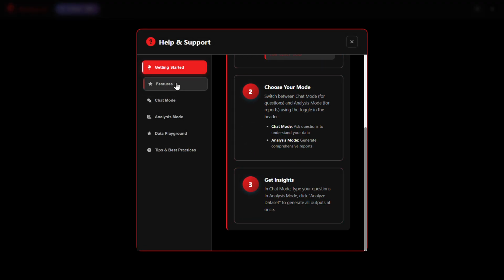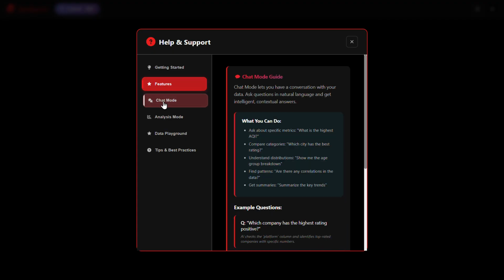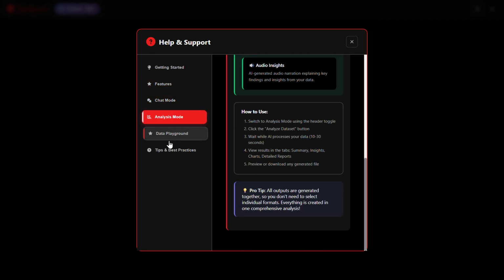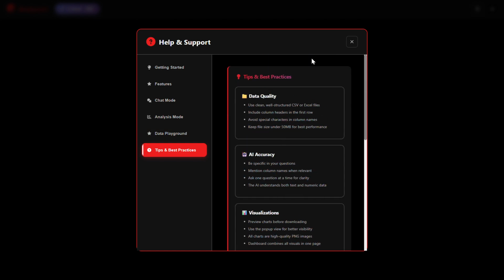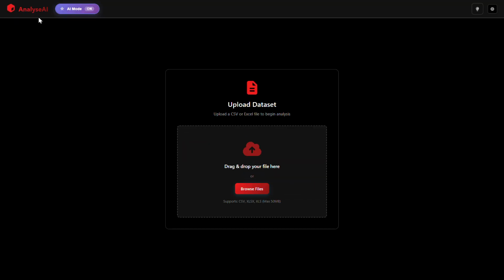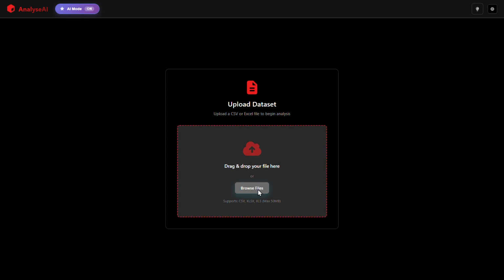Here you can see in detail what you can do on this platform, what the features are, and the tips and best practices. And there's one more thing, a special button here, which is AI mode. When AI mode is turned on, it shows and applies all the features related to AI, and when it's turned off, everything you get is without AI, the pure Python outputs.